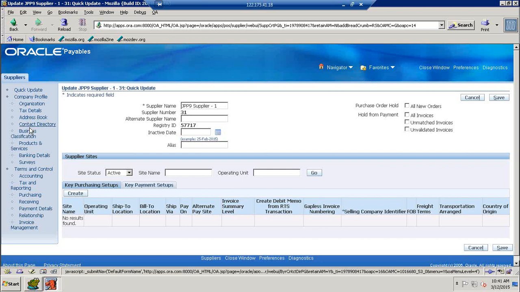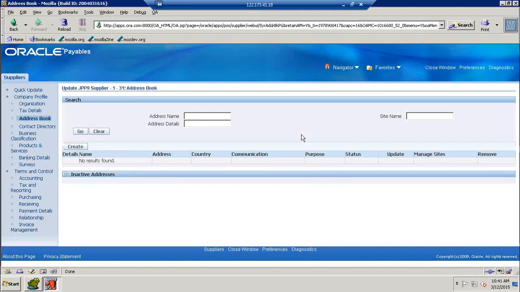Now we want to create the address book. The entire instance of the supplier is created. That is the reason we are getting the number 31. Now we want to create the supplier site.